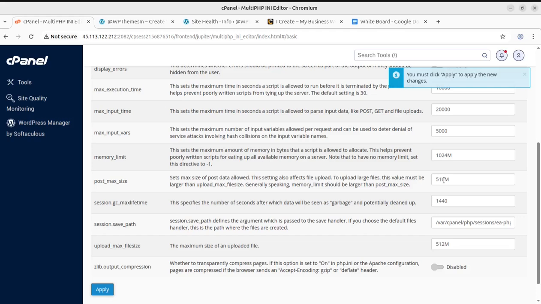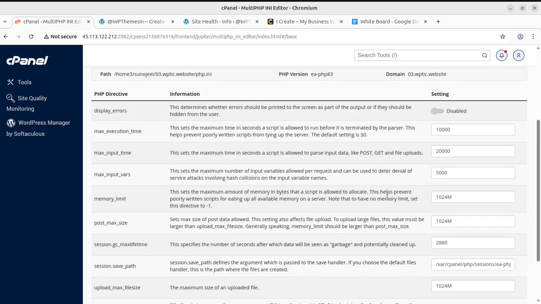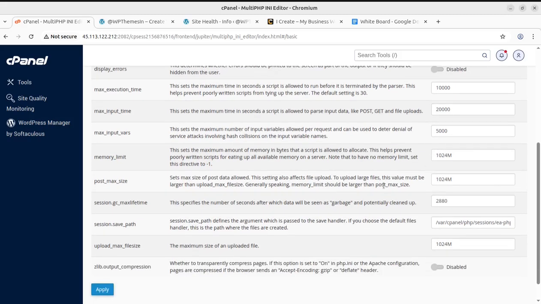Post max size, 516 is good. Upload max size maybe 1024. Post max size can also be 1024, and max lifetime for sessions is 2880. This is what we are using on our websites, and it is recommended you go with the same, though it also depends on the resources allocated by your hosting provider.